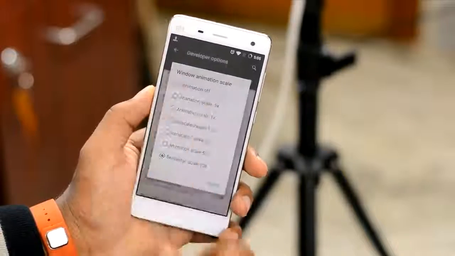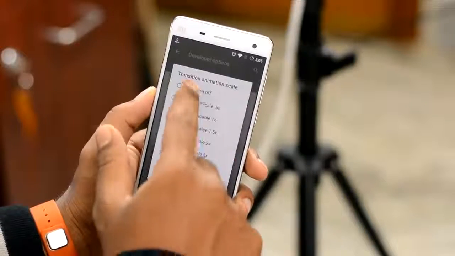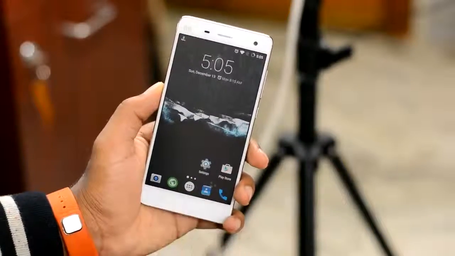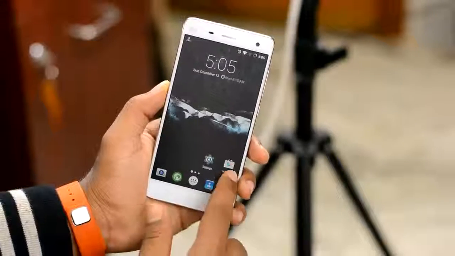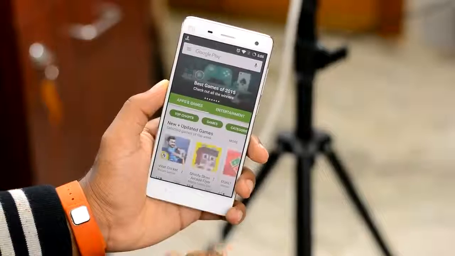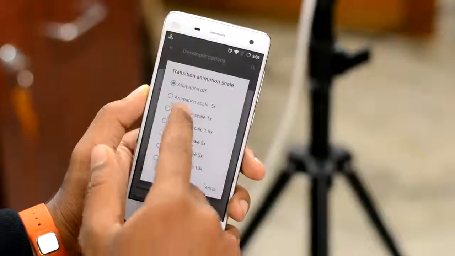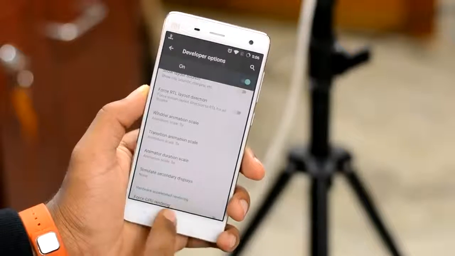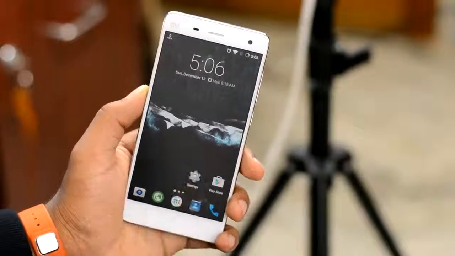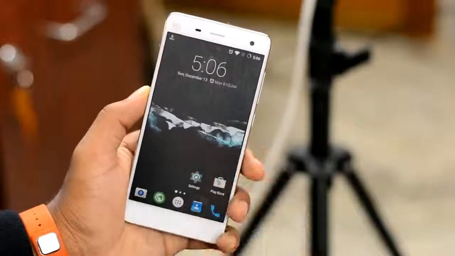Now turning all of them off results in no animations between transitions, which means no time is wasted between switching tabs, which makes switching between windows and apps lightning fast. However, I recommend you set the scales at an even 0.5x, which will make things twice as fast as before, while still giving you the smoothness of animation effects.